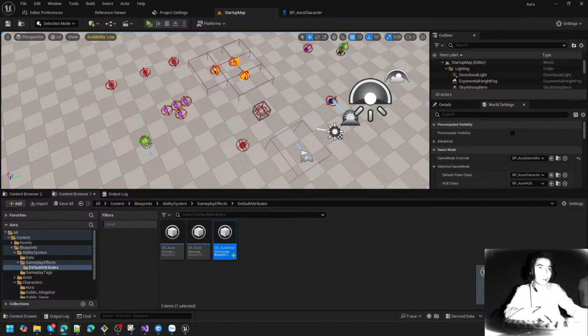The different modifiers, and there are different types of magnitude calculation types. We learned about scalable float and attribute based. We know about custom calculation class. We don't know about that fourth one there, set by caller. So that's the one that we still need to learn. We'll get to that in this course. And you're a lot more powerful just knowing those three. So it's just a testament to how useful and powerful GAS is. So congratulations on all we've learned so far, and it only gets better from here.